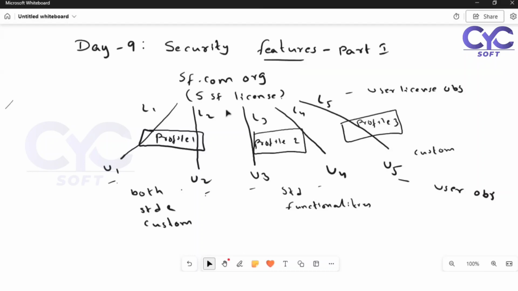Okay, so this is for today. Tomorrow in the day 10 class, we are going to discuss the remaining part 2 features, like OWD, roles, permission sets. All this we are going to discuss in the day 10 class.